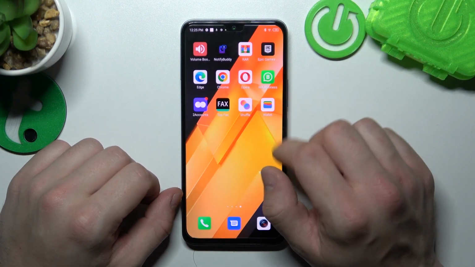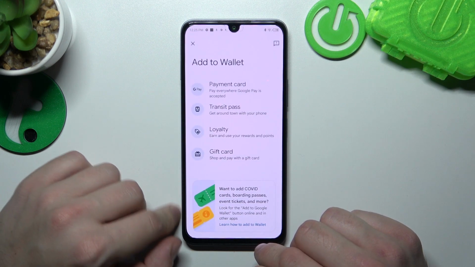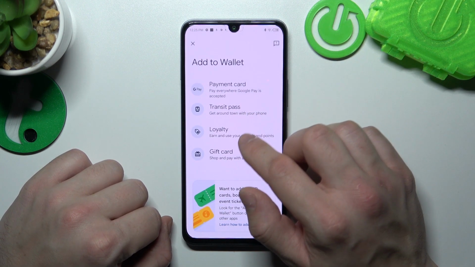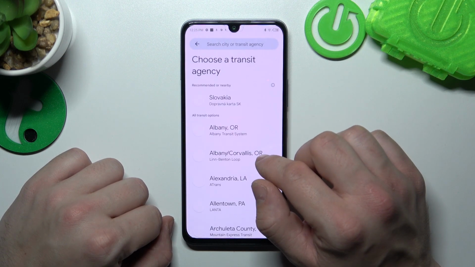In the beginning, let's go to Wallet. And now tap Add to Wallet button. Now focus on Transit Pass, Loyalty and Gift Card. Firstly, let's select Transit Pass.